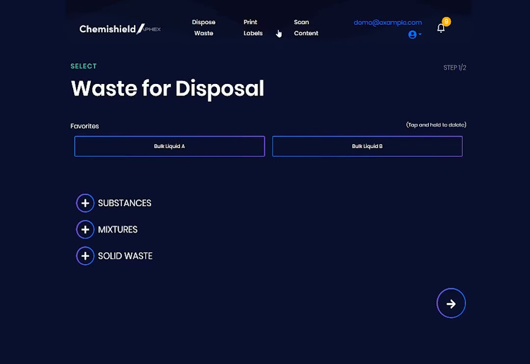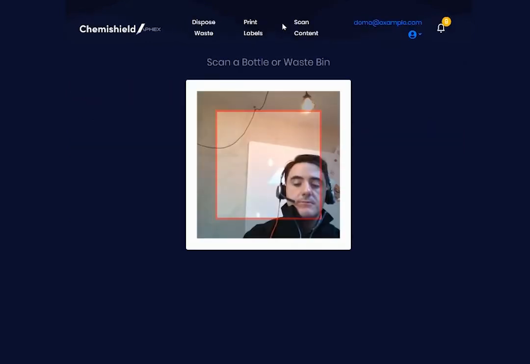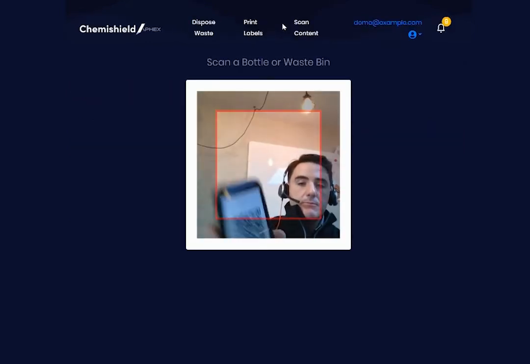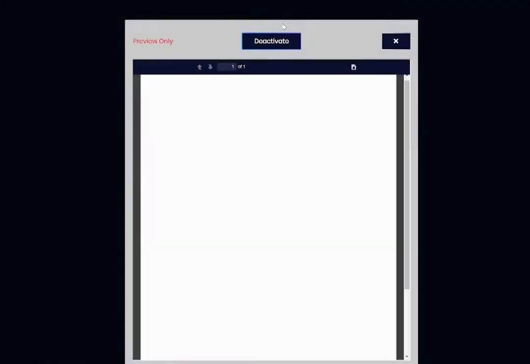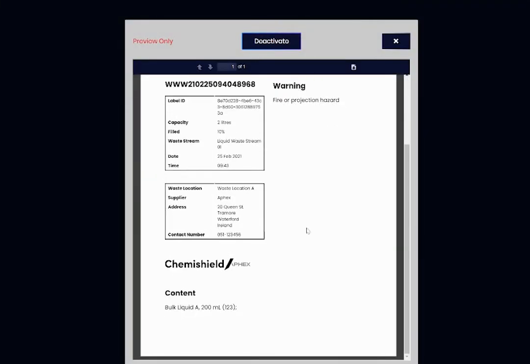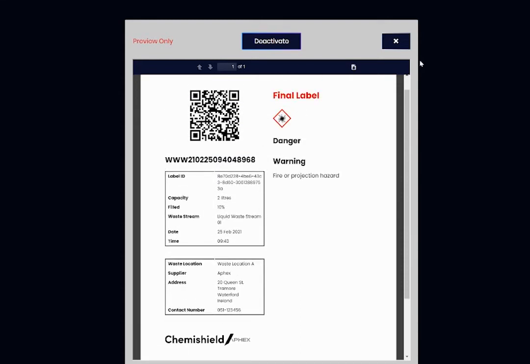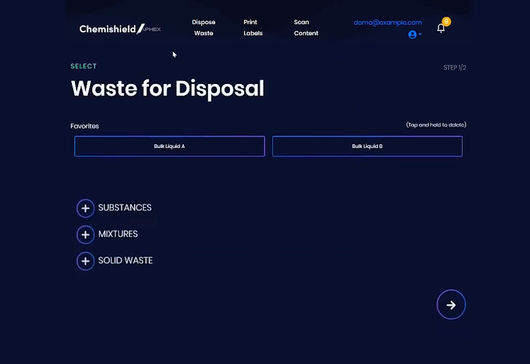For the bottle ending in 968, if I scan the content once again, I'll get the final label, and it'll detail exactly what is in that particular bottle. But I don't want to deactivate it, so I just click out of that. And now I can proceed on with various other actions within the system.